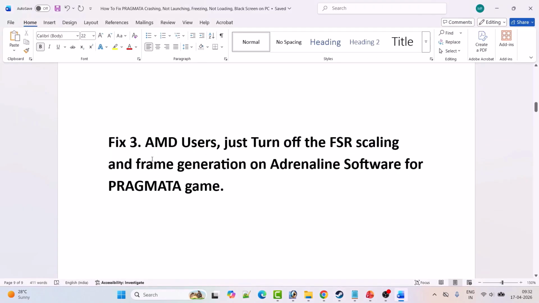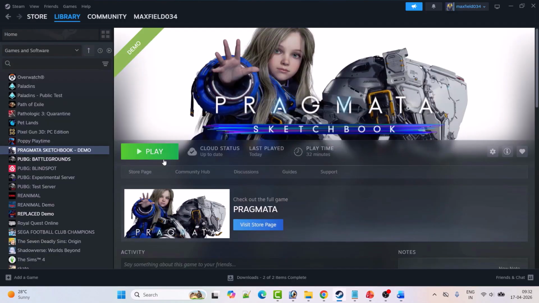Fix 3 is for the AMD users. So if your PC has an AMD graphic card driver, then just launch the Adrenalin software and turn off the FSR scaling and frame generation for PRAGMATA game in the Adrenalin software. And then you can go ahead, launch the game and check.